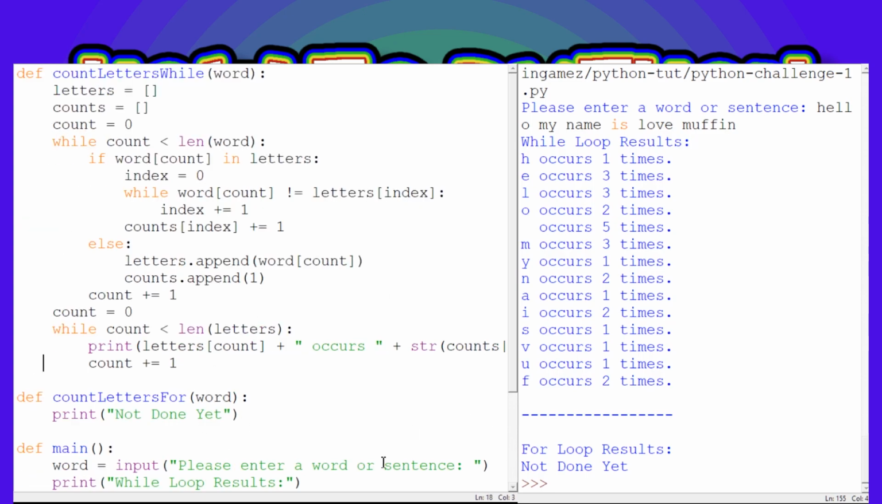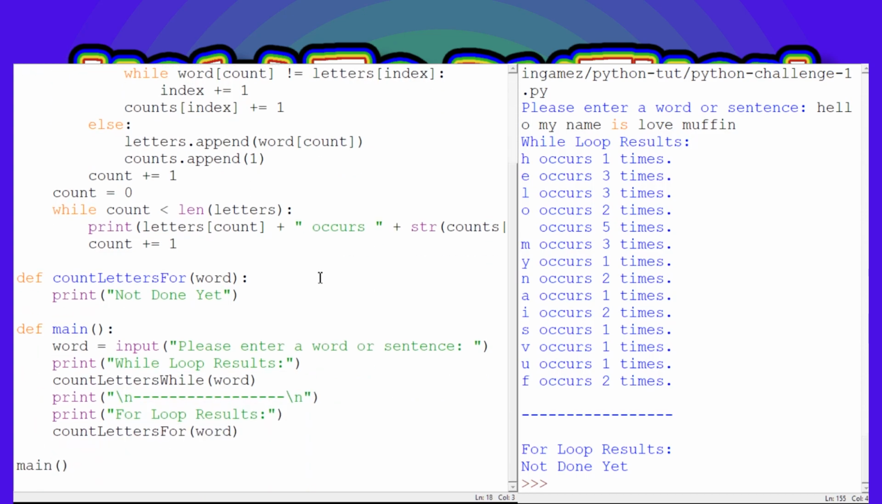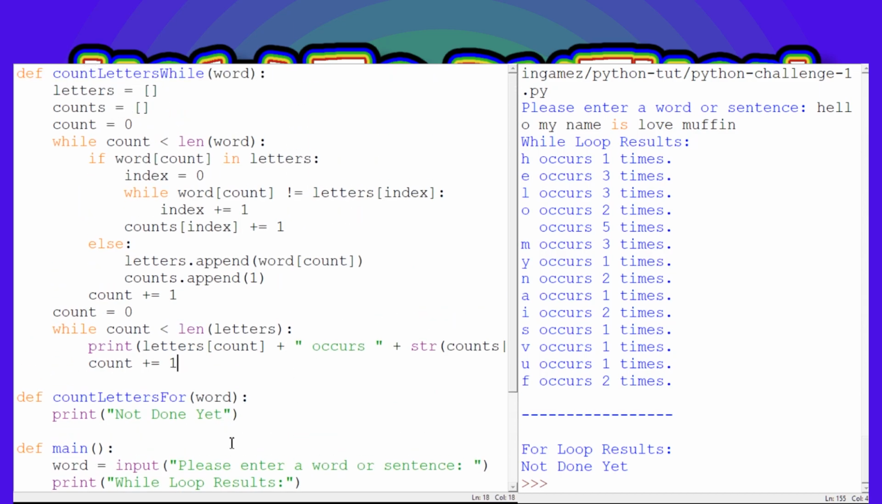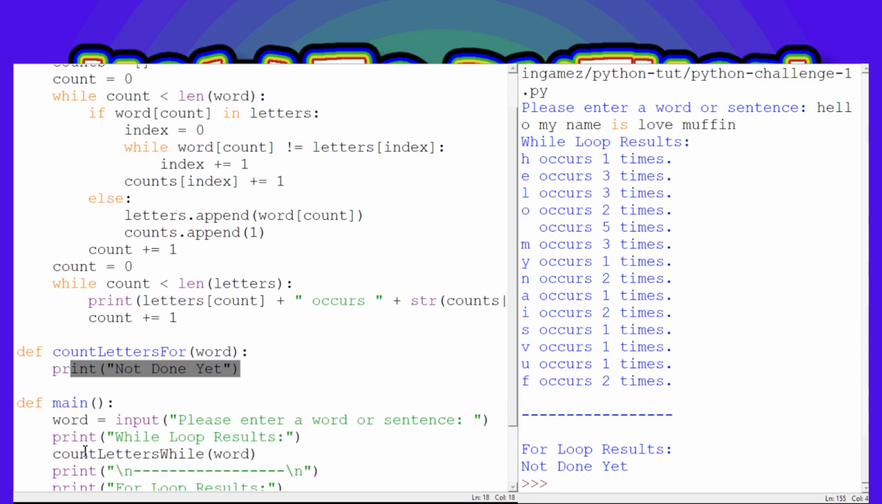And then add 1, so then we'll do it for the second letter, then the third letter, fourth letter, fifth letter, until there are no more letters. So, that's how I did it for a while loop. Now, for loop. And this isn't too long, it's 18 lines. That's not too bad. That's including the header. Okay, so I think we're going to take a similar approach for this.